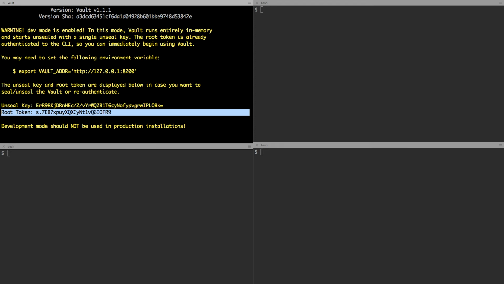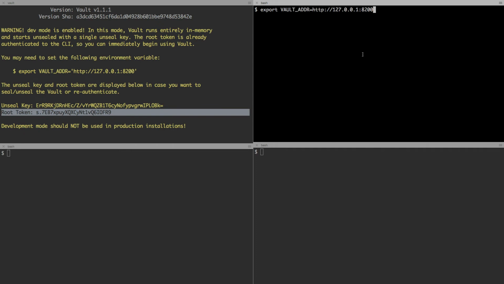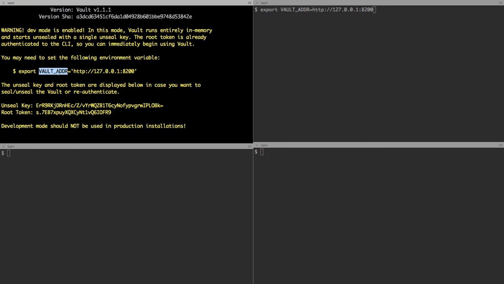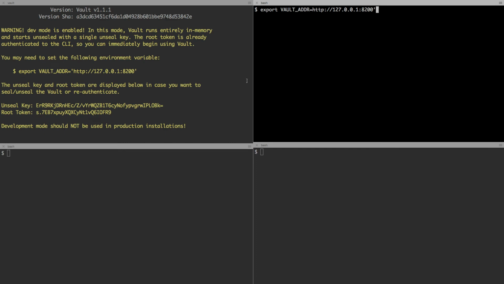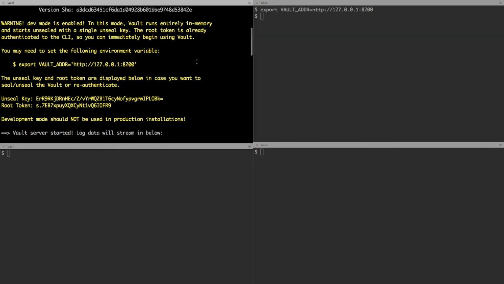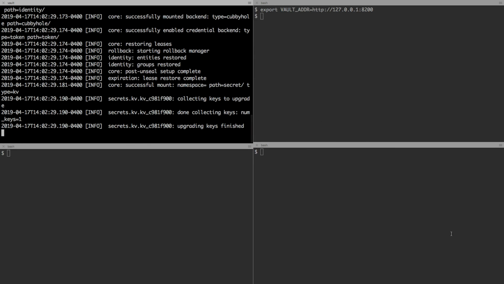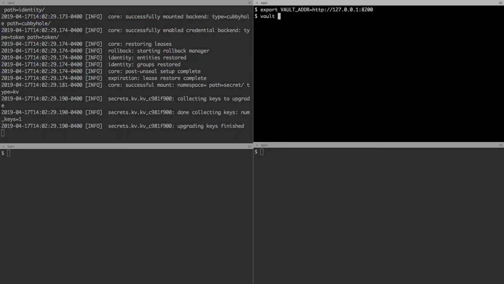The only thing you really have to do is tell the Vault CLI where our Vault server is. So we're running on localhost on port 8200. If you ever forget this, it's in the output of starting the Vault dev server. So we'll do that command. Scroll down to the bottom of here so we can see stuff as this runs. And now we can use the Vault CLI to interact with our Vault server. Let's run vault status first.